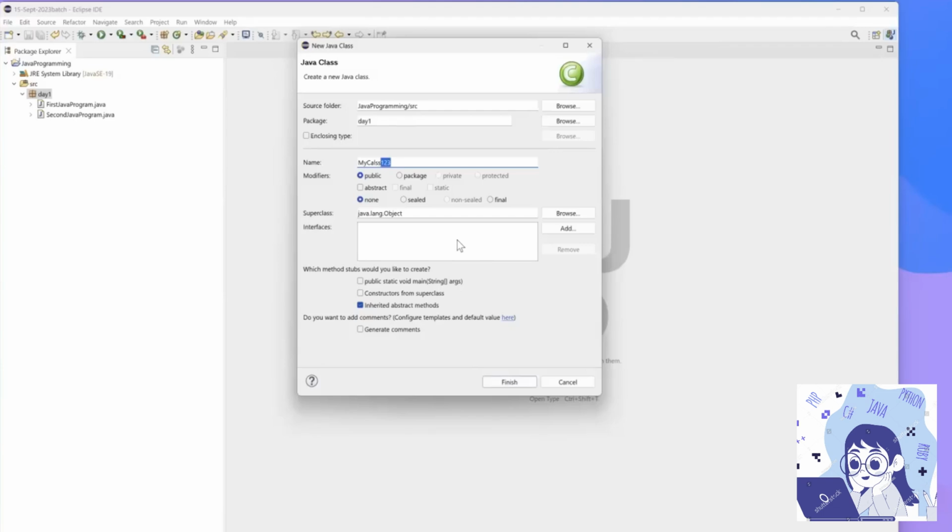Suppose you want to give some space, for example, I'm writing My First Class. There are 2, 3 words out there. Every word should start with an uppercase character. But if you want to divide them, you should not give spaces. Spaces are not allowed. But instead of spaces, you can give one underscore. Underscore is allowed. Only underscore is allowed from the special characters. Other than underscore, it will not allow you to put any other special character.